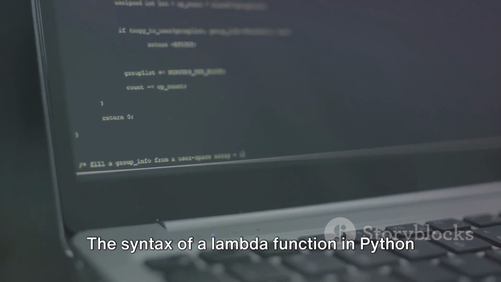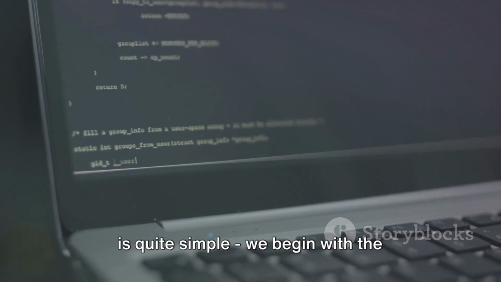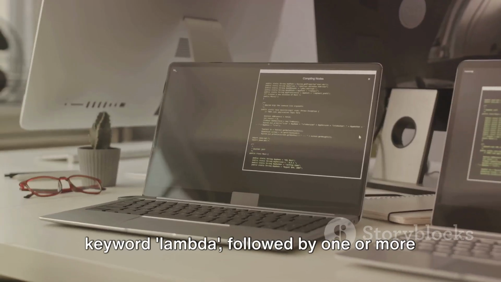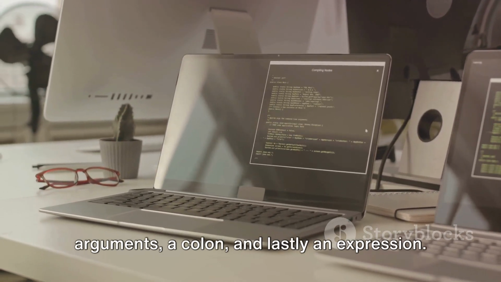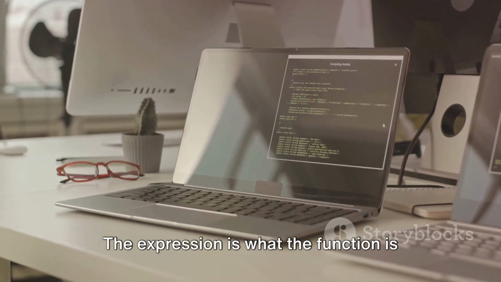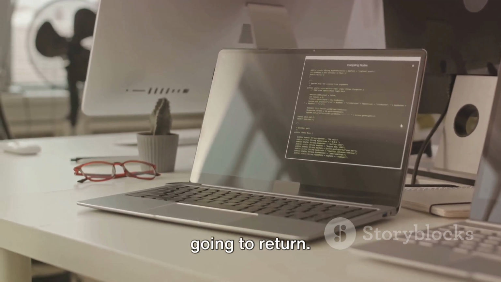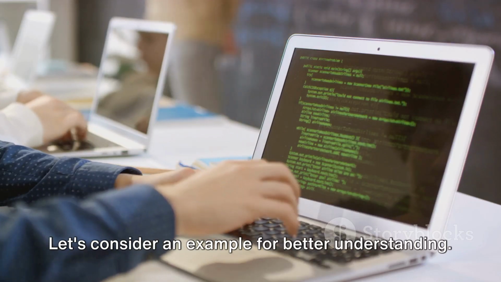The syntax of a Lambda function in Python is quite simple. We begin with the keyword Lambda, followed by one or more arguments, a colon, and lastly an expression. The expression is what the function is going to return. Let's consider an example for better understanding.